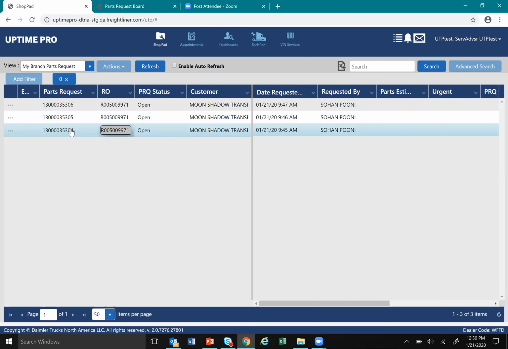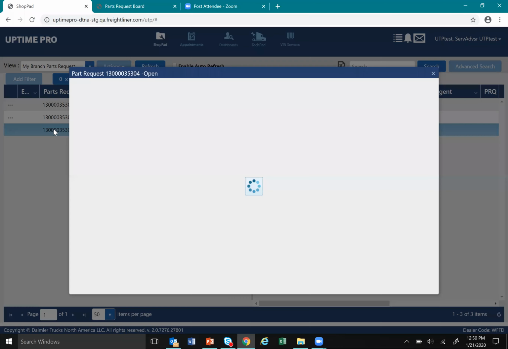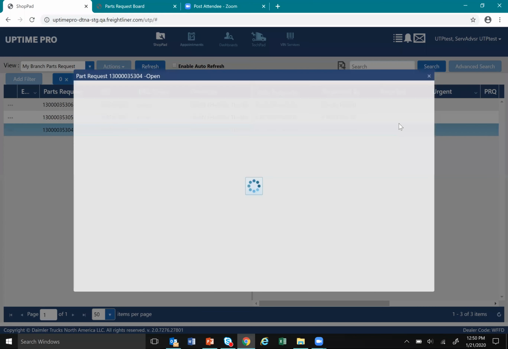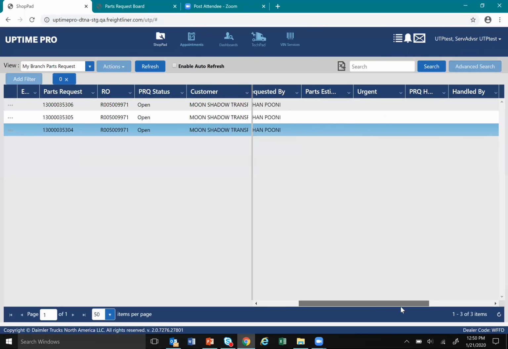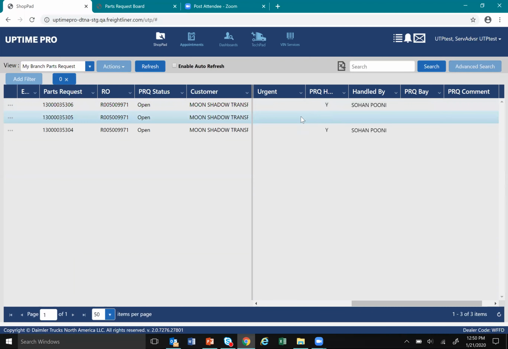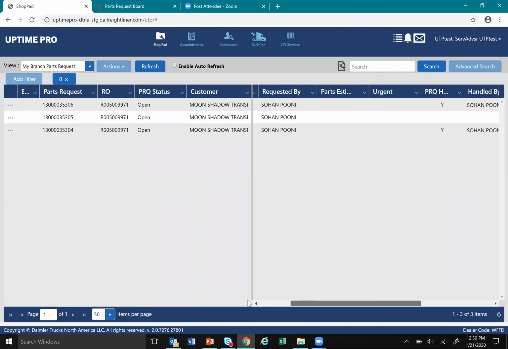Again, they can open the RO, but more importantly, they actually open the parts request and can interact with it there. The request that we put together here, you notice when I did that original one, I didn't put a description in the one line, so that would be bad for me. But now I'm going to mark it as handled. I can do that here and save it. Or from the My Branch Parts Request view, you can actually click in the PRQ handle box and see that there as well. Once I've handled it, it puts my name and contact or who's handled it in the handled by column.